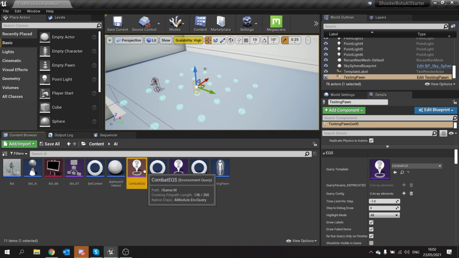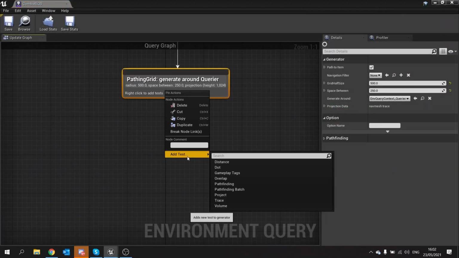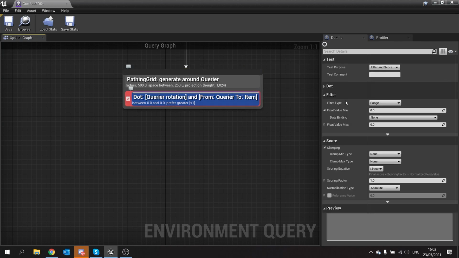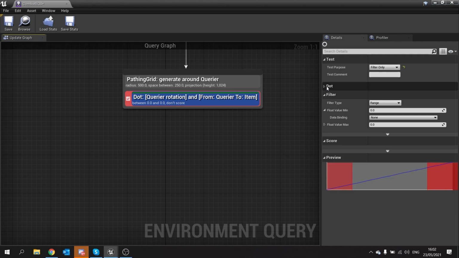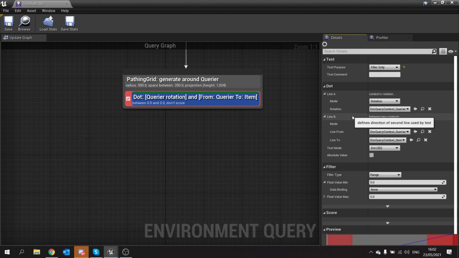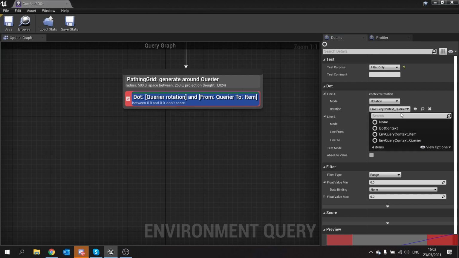So I'm going to go into our EQS, and we're going to add first of all a dot test. Now the dot test is going to simply filter out our points that are not to the side, that are behind the enemy and also in front of the enemy. So with this in mind, go to the right hand side on the test, change it from filter and score just to filter, and we're going to open up the dot settings here and open up line A and line B. Okay, so line A, we want to change the rotation context here from the querier to the player. Now at the moment we don't have a player context here, so we're going to have to create one.